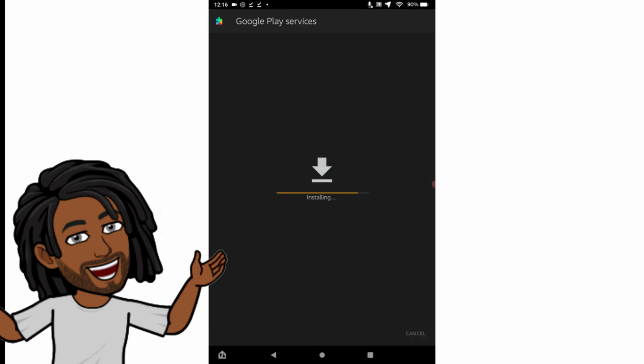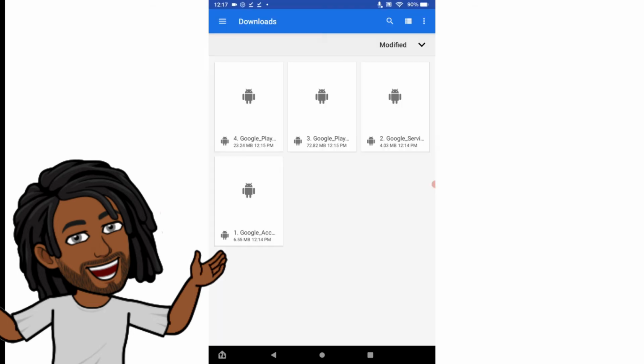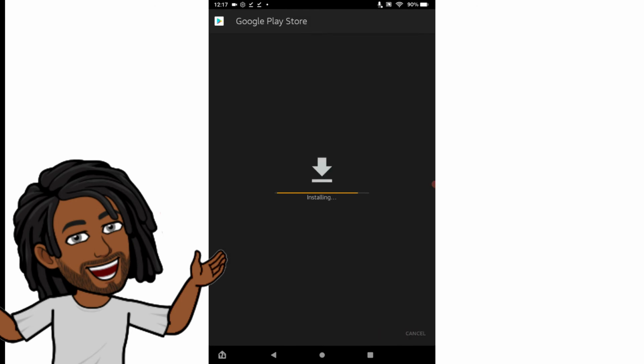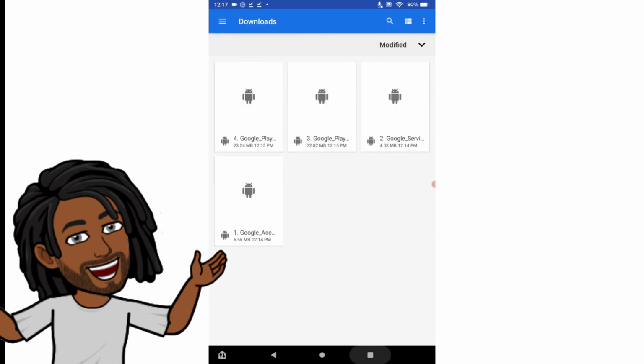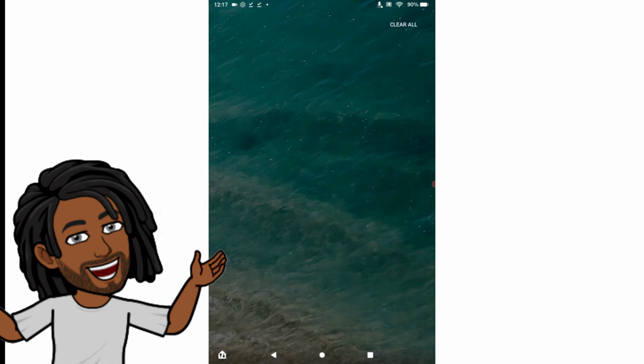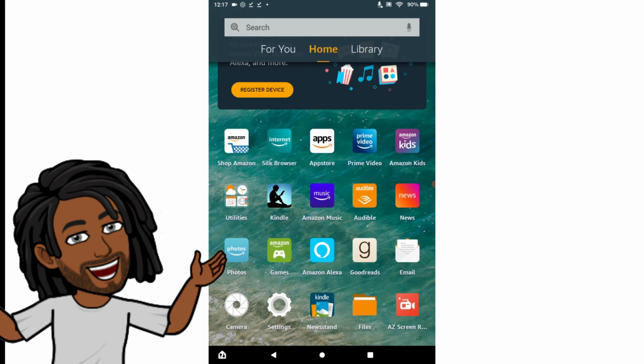These 4 files that we're installing at this time are the Google services required to run the Google Play Store, which is file number 4, as we can see. Now, we return to the home screen and we can see that our brand new Play Store app has been added.